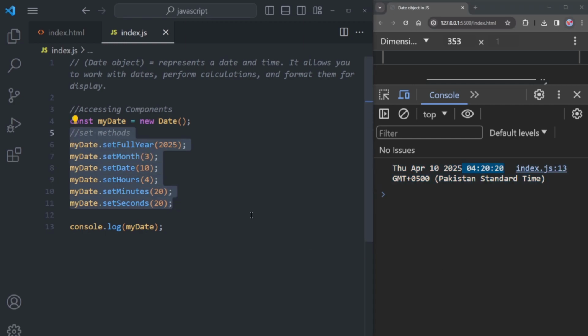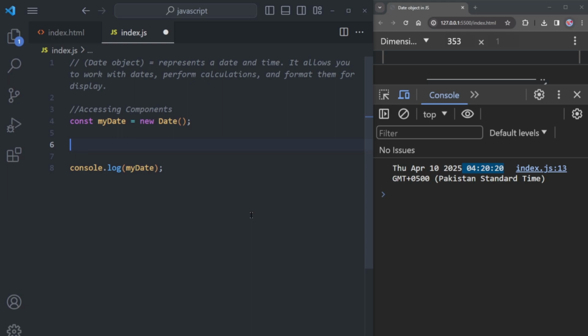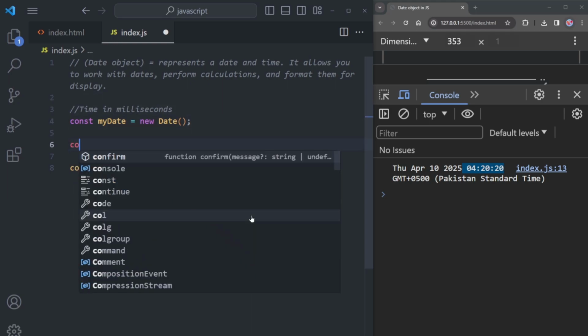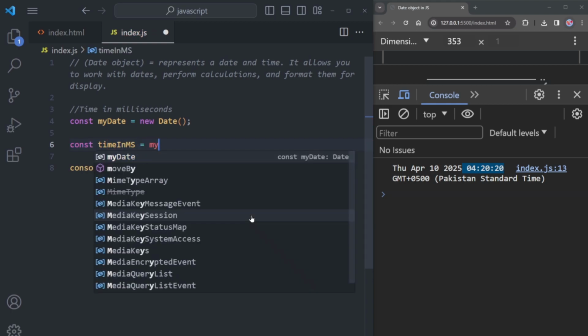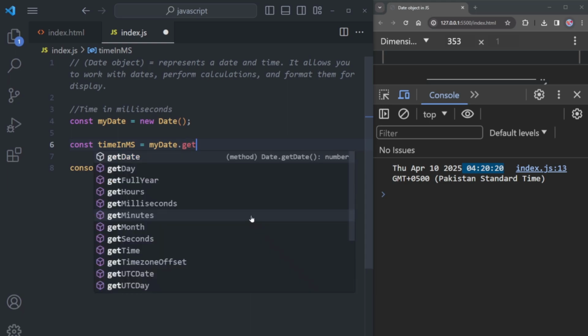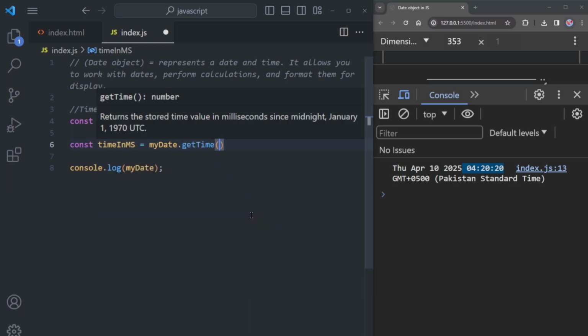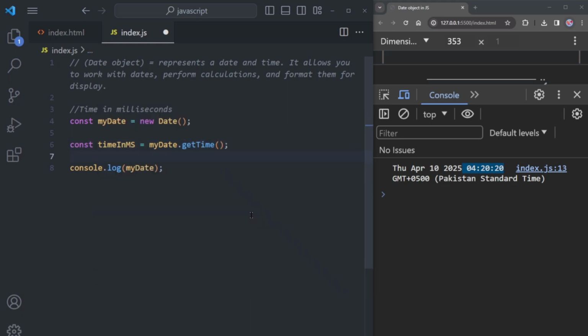Before we proceed, let's clear all the code, and we'll stick with the myDate object. Now, I'll show you how to display time in milliseconds. Create a variable named time in ms. Set it equal to myDate followed by the getTime method. This method converts your date into milliseconds. In the console log, insert time in ms.